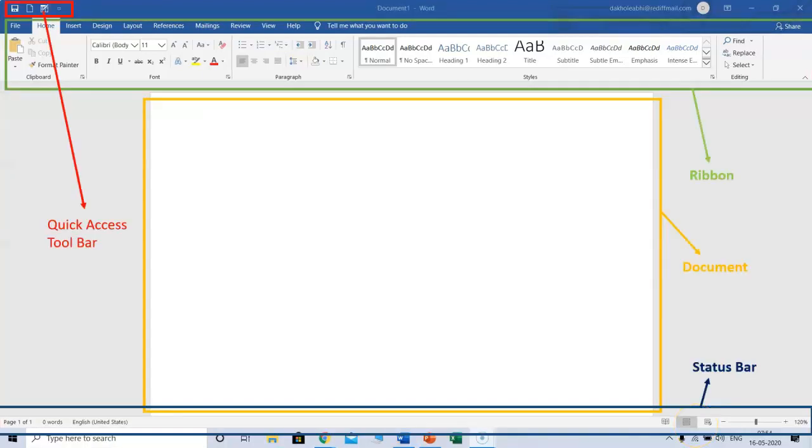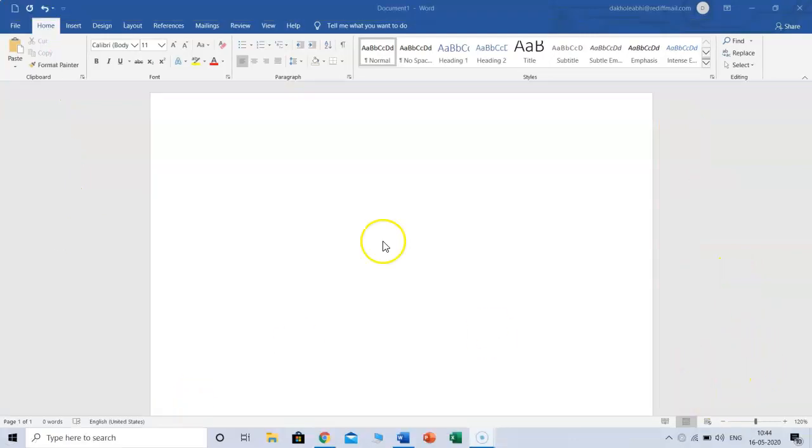So these are all the interfaces which we just discussed. On the top left side, we have the quick access toolbar. Below that, we have a ribbon, and then we have the main document, and at the bottom of the document, we have the status bar. Let us quickly discuss a few more things about the quick access toolbar and the ribbon.